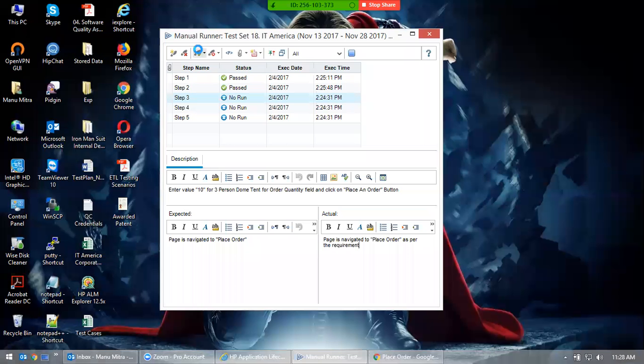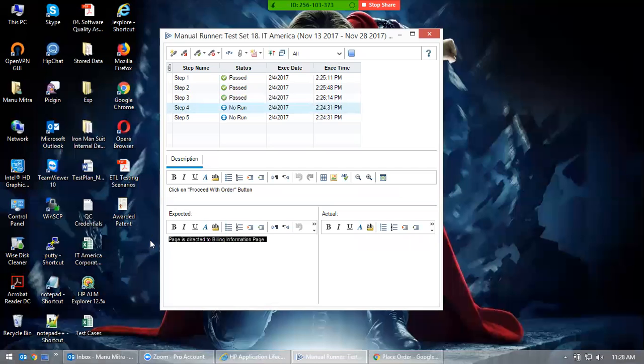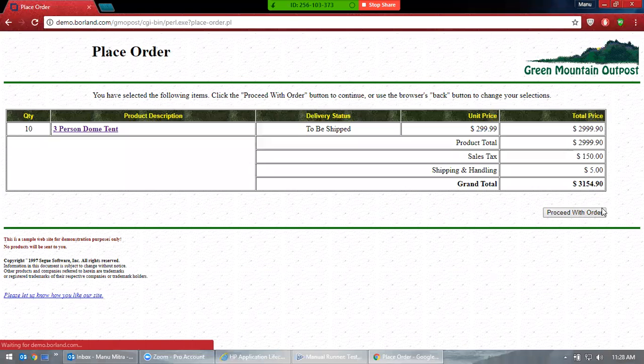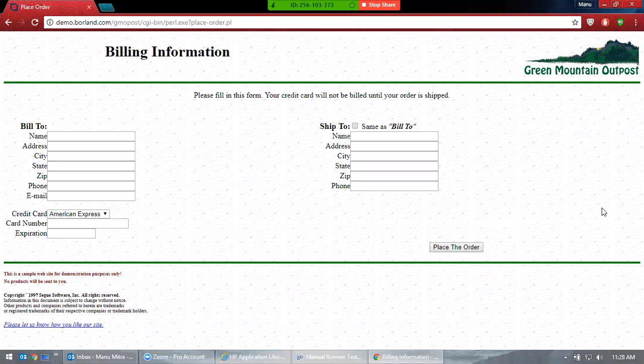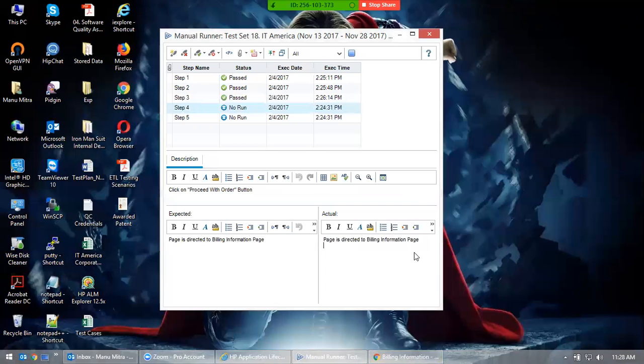And then click on pass selected. Click on proceed with order button. Okay, so the page is directed to the billing information page. That means the billing information page is right here. Okay, great. So okay, and click on pass. Now let's say you have all passed, but you have found some issue. Let's say a shipping and handling issue. Let's say.